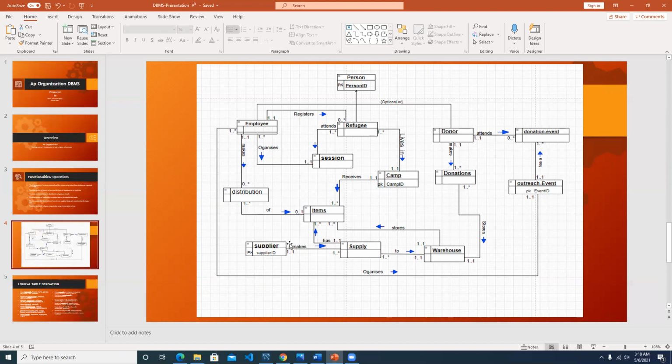So we also have a supplier with a warehouse, and the supply in the middle comes in as a composition. We notice that the supplier can make supplies to more than one warehouse, and the warehouse can receive supplies from more than one supplier. So we decompose it into a supply here, and a supply will definitely have items that they are supplying to the warehouse. So the warehouse now stores these items.